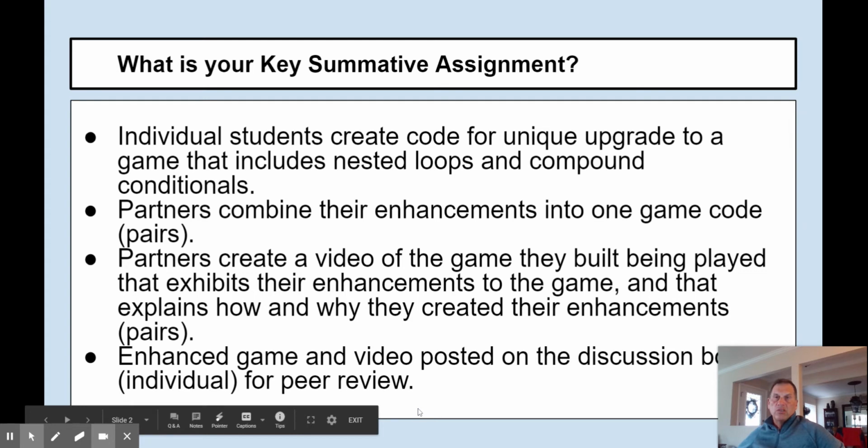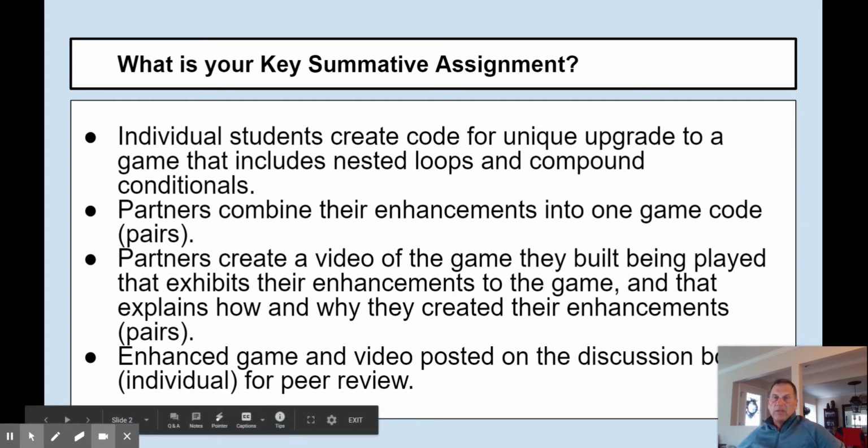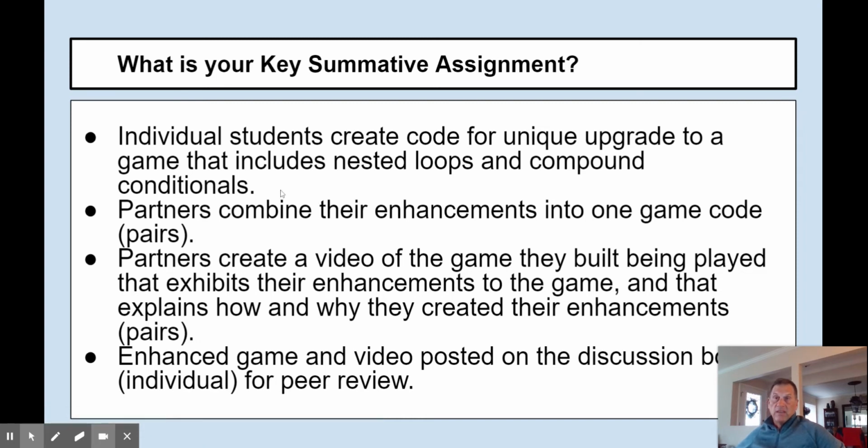The first question was, what is your key summative assignment? My summative assessment is that two individual students are going to create code for a unique upgrade to a game that includes nested loops and compound conditionals. I'm going to have them work in partners also, and they combine their two enhancements. They each create one. They're going to combine them into one group, one game code as pairs.